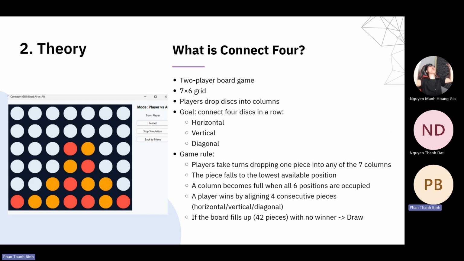The goal is simple but strategic. Be the first to align 4 pieces horizontally, vertically, or diagonally. If the board fills up with no winner, the game ends in a draw.